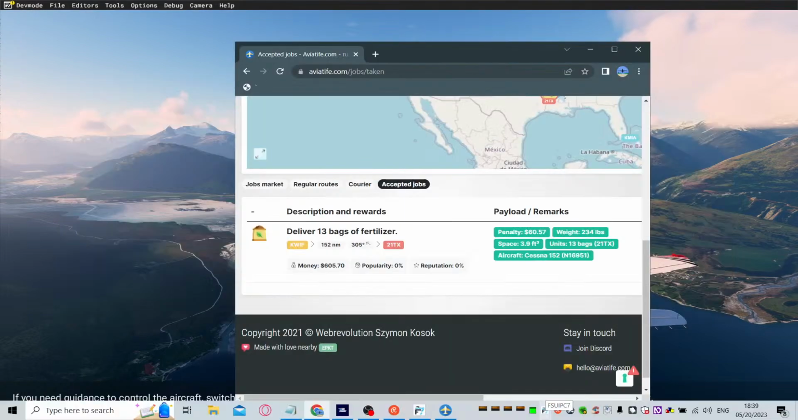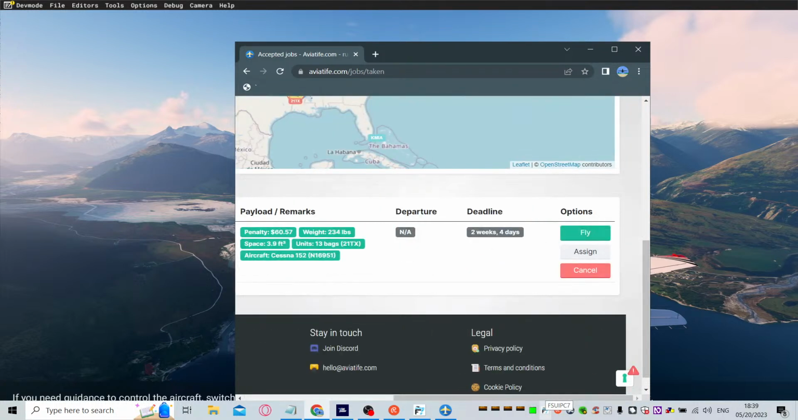Accepted jobs, provider.com. Run your own. One accepted jobs provider, second guys. Money 605, link 21TX, popular reputation, departure, deadline, options, link fly. Loading, please wait. Okay, 41%. Alright, give me one second.